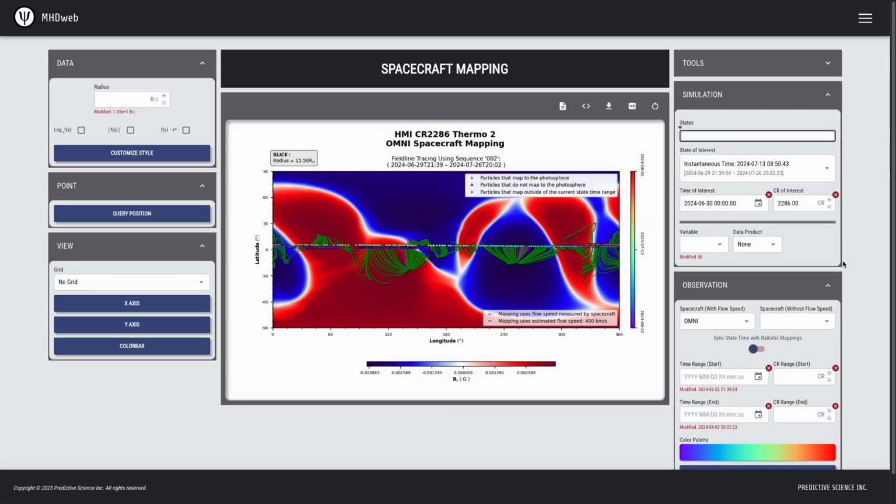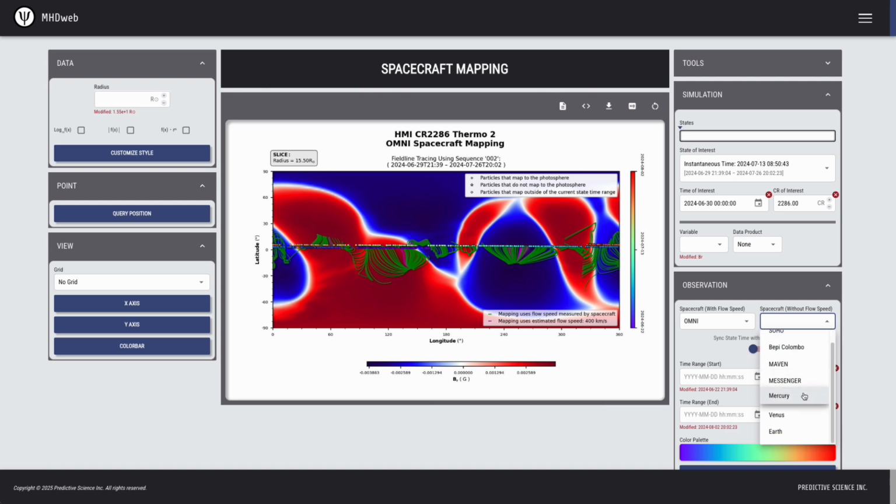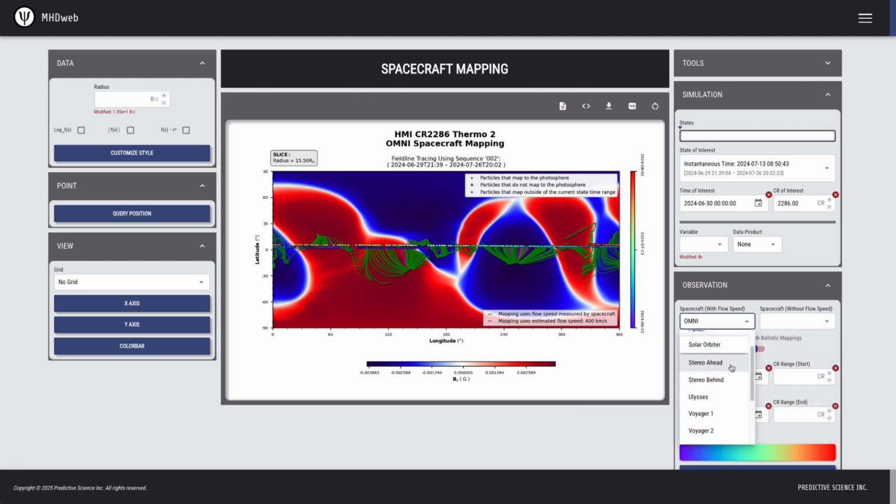As you can see on this observation widget, we provide 2 sets of available spacecraft, namely those with readily accessible plasma flow speed data and those without. As you can see on the drop down to the right, we also include some planetary ephemeris that can be used as a sort of faux spacecraft mapping, for example, using Venus or Mercury. For the selection, we simply supply a default flow speed of 400 kilometers per second. It's the same value that is used when plasma data is not available for spacecraft from the left drop-down menu.